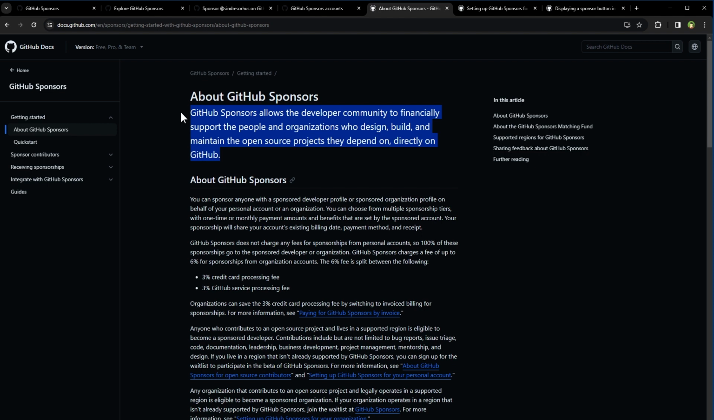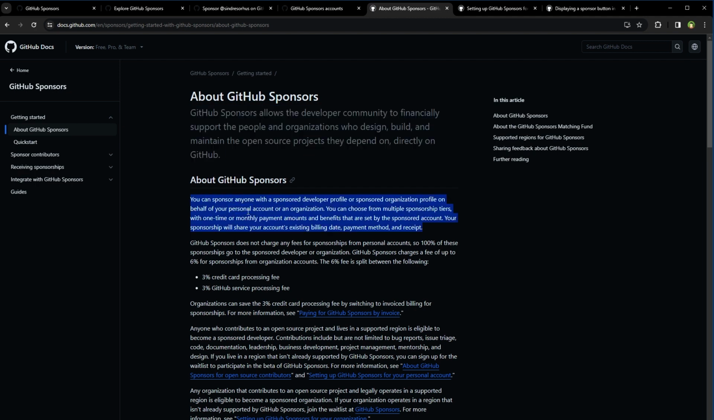GitHub Sponsors allows the developer community to financially support the people and organizations who design, build, and maintain the open source projects they depend on directly on GitHub. You can sponsor anyone with a sponsored developer profile or sponsored organization profile on behalf of your personal account or an organization. You can choose from multiple sponsorship tiers with one-time or monthly payment amounts and benefits that are set by sponsored accounts. Your sponsorship will share your account's existing billing date, payment method, and receipt.